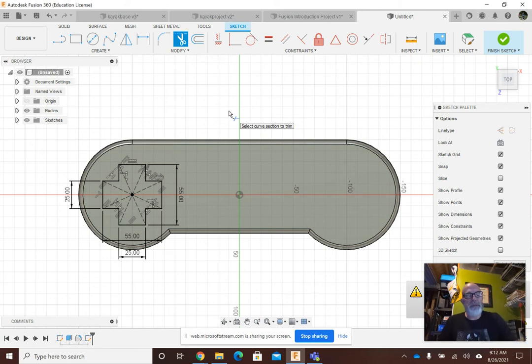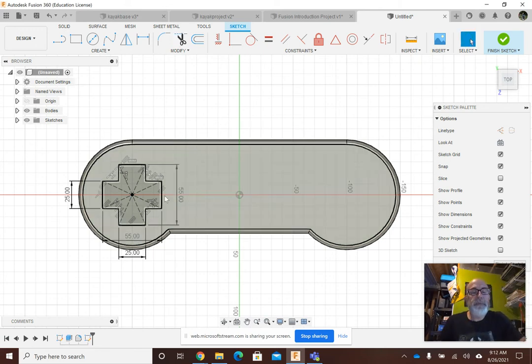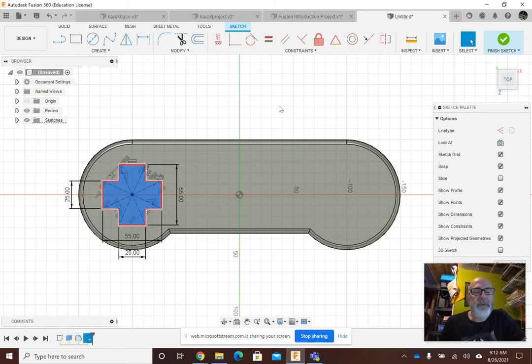I'm going to hit escape to close out the trim tool. And now if I click here, notice I have one enclosed shape like a cross. Okay, and that's going to be my directional button.